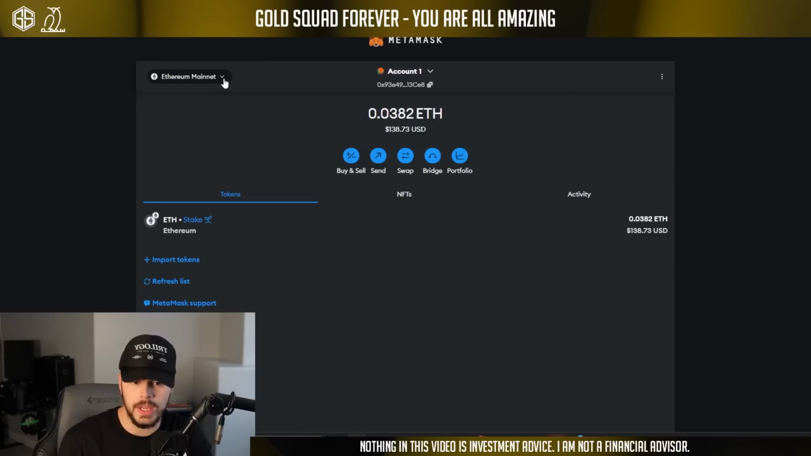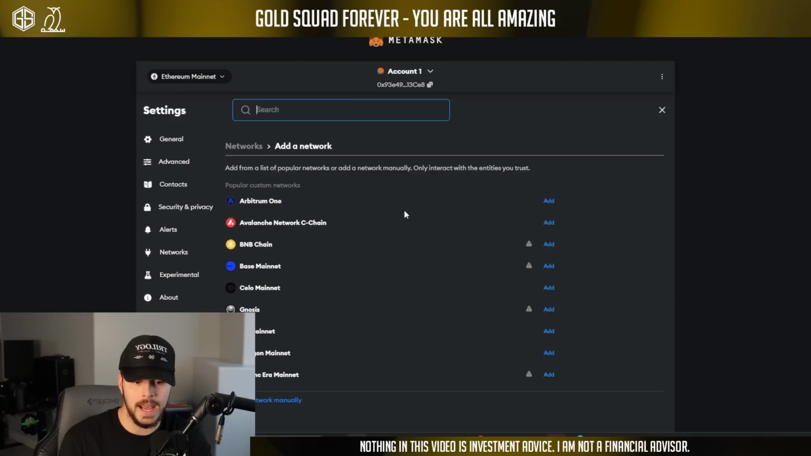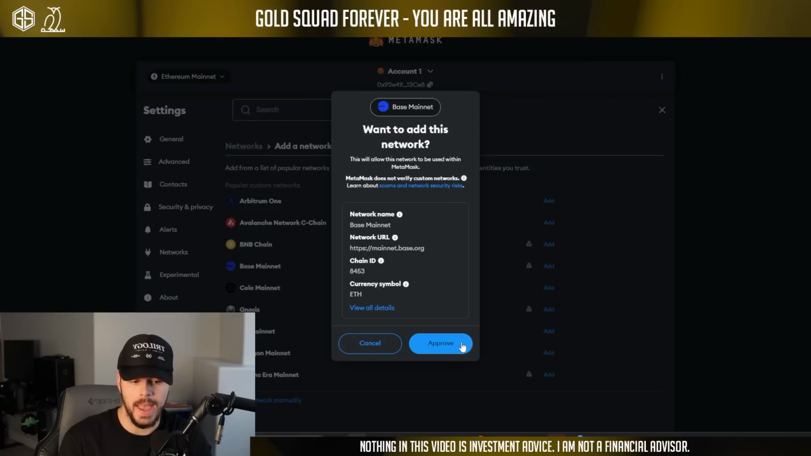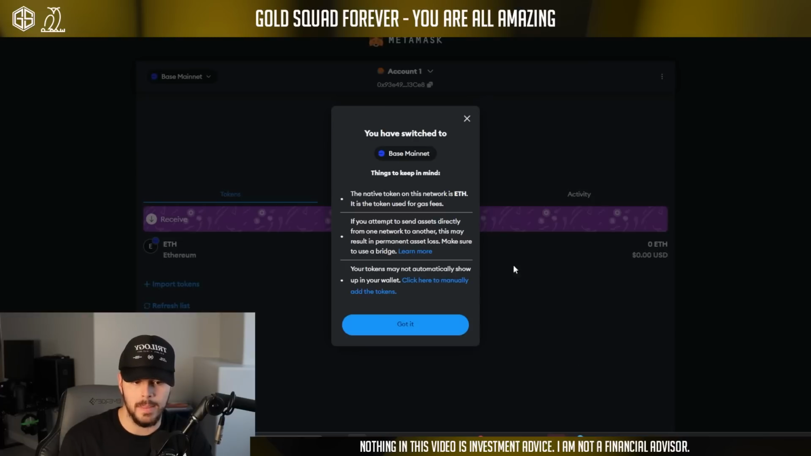Okay, and then the first thing you're going to want to do in your MetaMask is to click up here on your network. Okay, so we're going to click on select a network and we're going to go add network. Okay, then you can see all of the other networks that you can actually interact with through MetaMask. We're going to click add on base. We're going to approve it and we're going to switch to base mainnet.